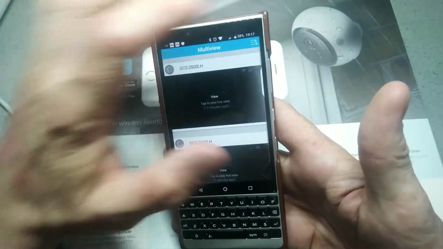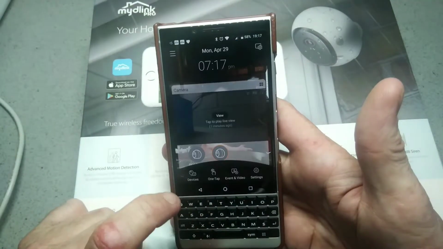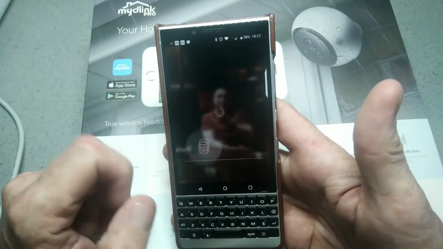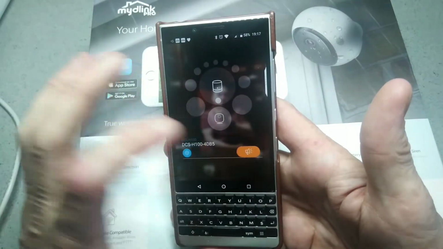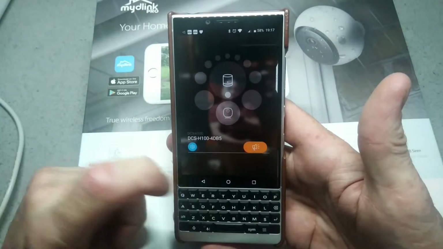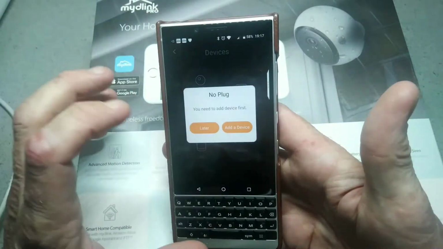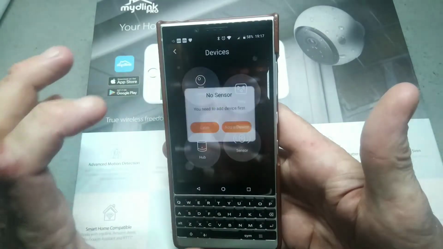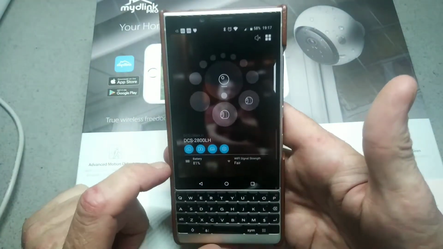You have a multi-view option there, and you can set the order from here in whichever order you want. If you go back into devices here, you've got your camera, hub and sensor. If you go into hub like so, you can do the siren from here, siren test. As you can hear there, that's through the closed doors and all, so it's pretty loud. That's how that will work. You have your plug. We don't have the plug for that, so we'll go later. You have a sensor. We don't have the sensor. And as I said, your camera's there. So we have the 2 cameras there.